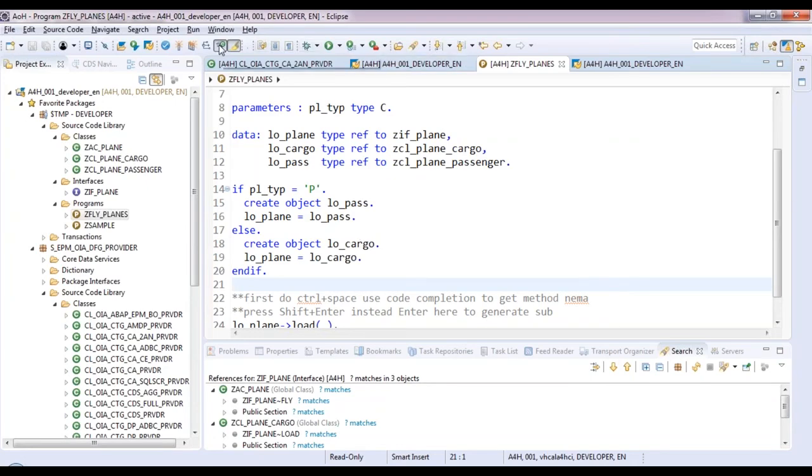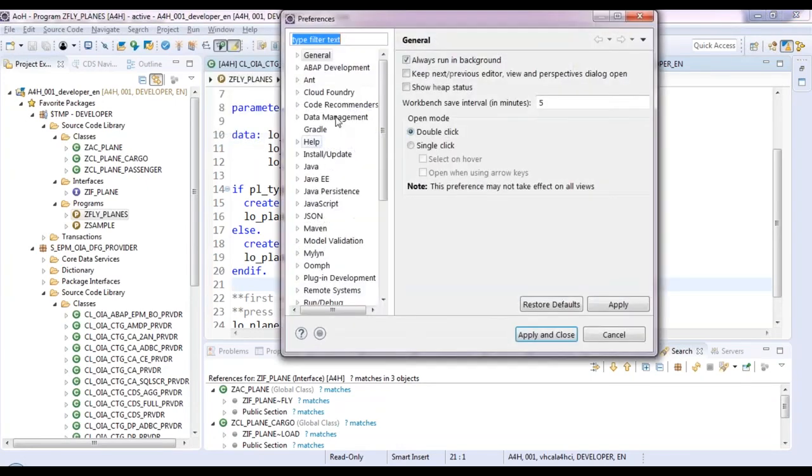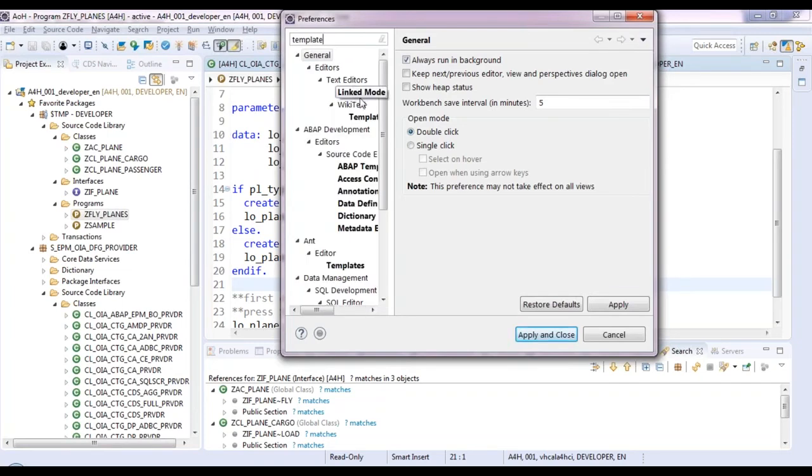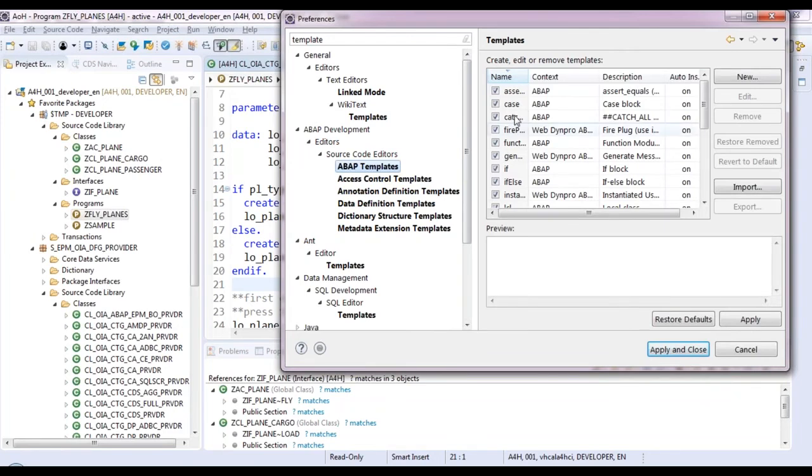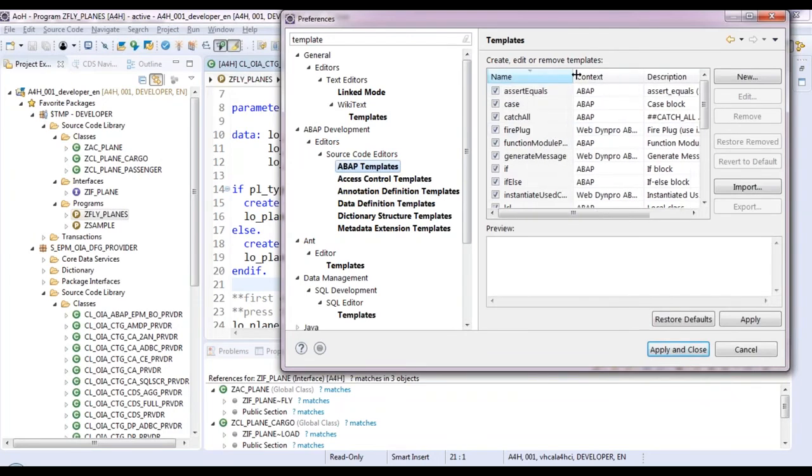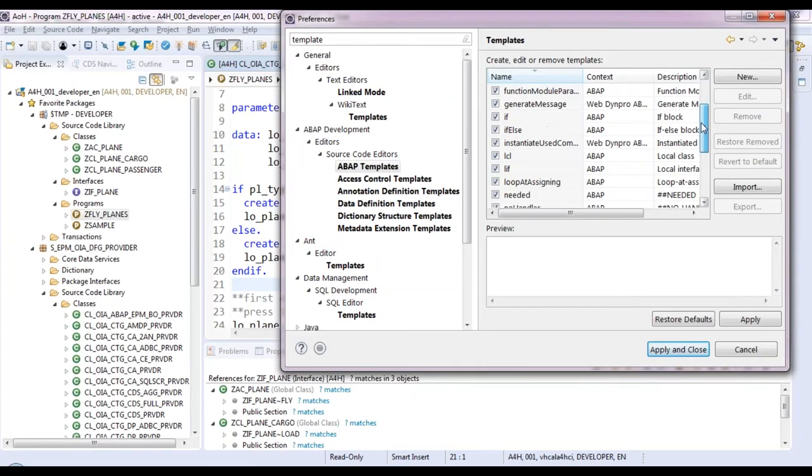For that, go to Window, Preferences, and search here for template, and you will find this under ABAP development. Let me go to these ABAP templates over here. You see there are already ready-made templates. Just some time back I used an if statement. That's actually a template. It created the if and endif statement for me automatically. That's because it's a template. Like try catch block is a template, test class is a template, case statement is a template.